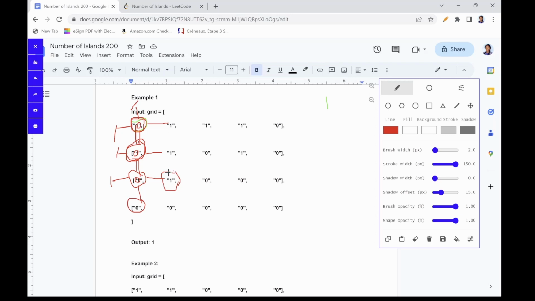Calling the recursive function on this one changes its value to 0, and then calls the recursive function on all the 4 adjacent nodes of this node. Starting with the first one, calling the recursive function on this node changes this one to 0, and then calls the recursive function on all its adjacent nodes.